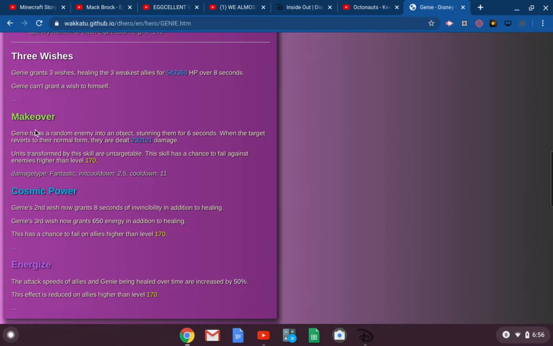Makeover. Genie turns a random enemy into an object, stunning them for 6 seconds. When the target reverts to their normal form, they are dealt damage. Units transformed by the skill are untargetable, and that's fantastic. So that's its only skill that does damage. That is kind of a little bit shocking for me. I'm not sure if it is for you guys, but it is for me. That doesn't usually happen when I play that game.